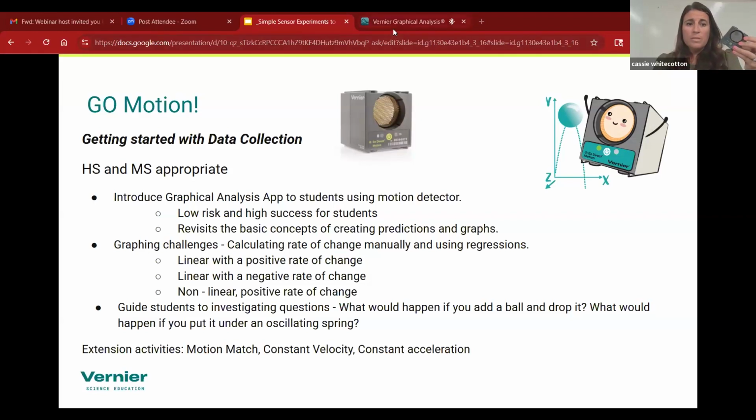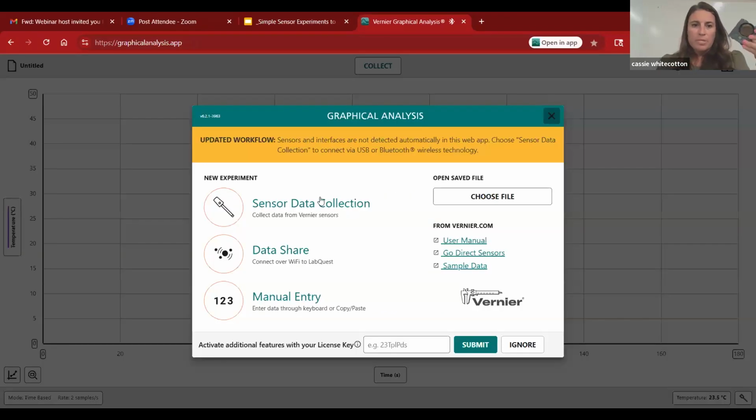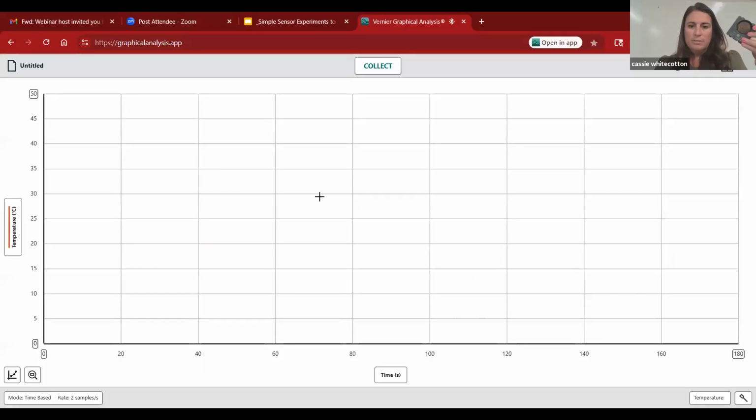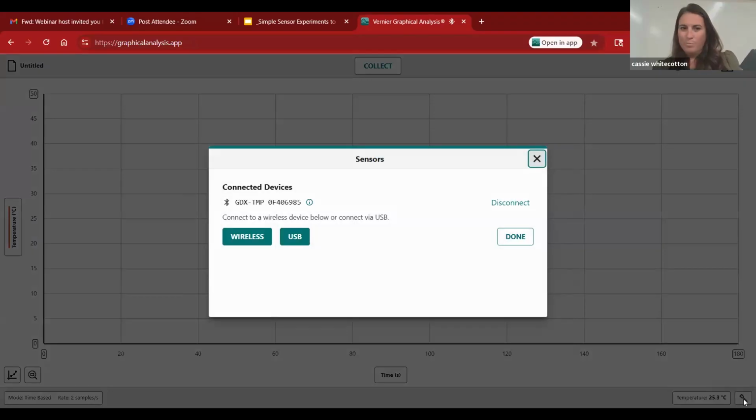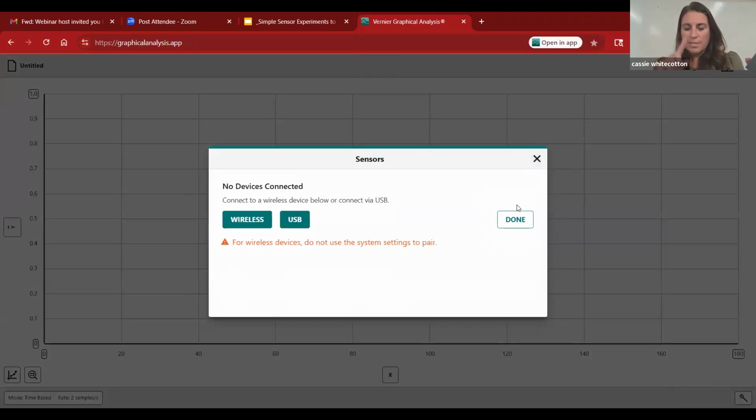So when we do this one, I'm going to start sensor data collection. And if you notice here, when I did this, it automatically detected a temperature probe. That's because I didn't disconnect it. My temperature probe is still flashing a green light, which means it's connected. So I have to go down here in the bottom right. There's a little icon that looks almost like a spoon. I can click on disconnect and it will disconnect any sensors that are currently connected. And connect my motion detector.